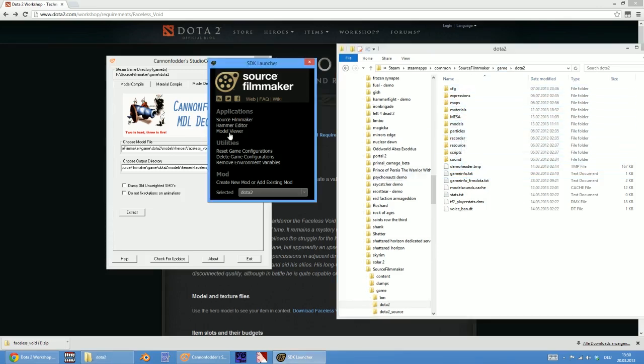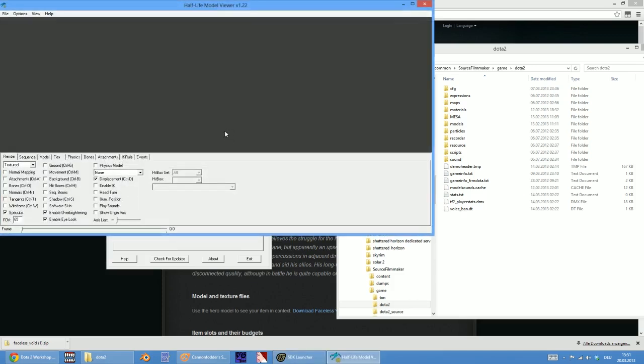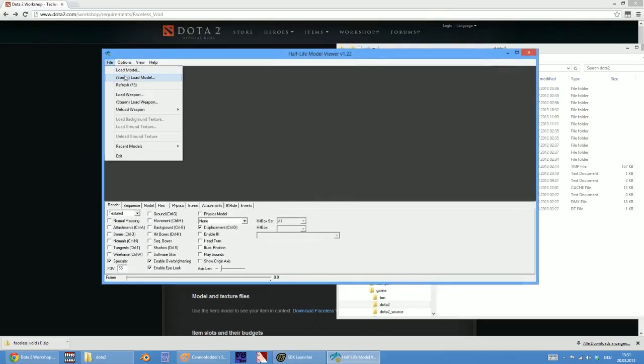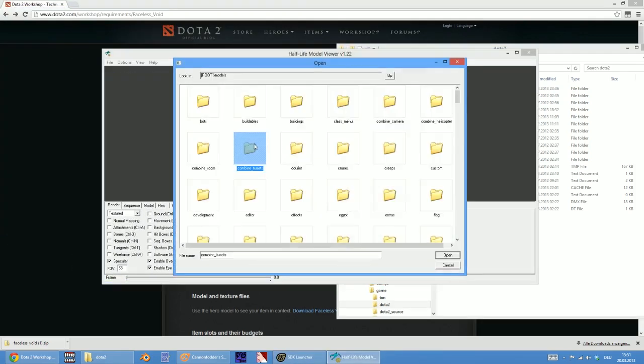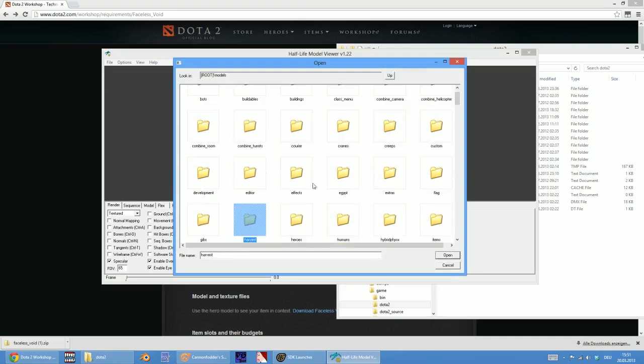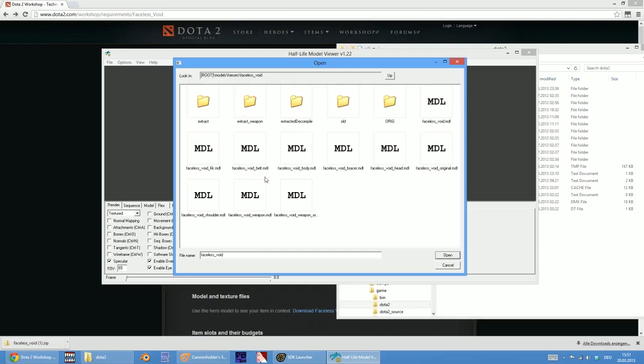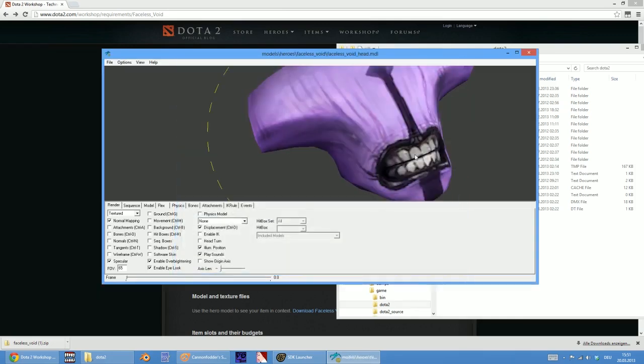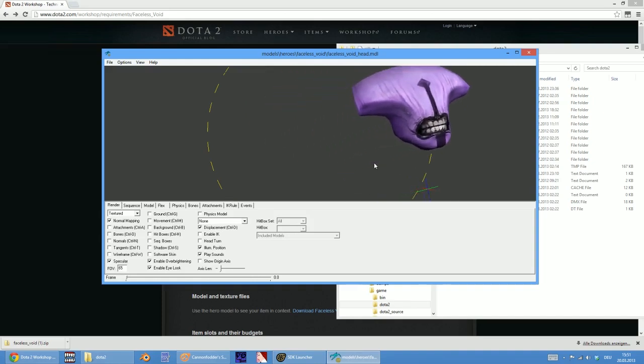But yeah, extract the files here into this folder, and then use the model viewer of the Source Filmmaker to open the model. Like, let's open the head of Faceless Void right now. Go to heroes, faceless void, and open his head model. Yeah, right. So nothing very exciting. It's just Faceless Void's regular head.